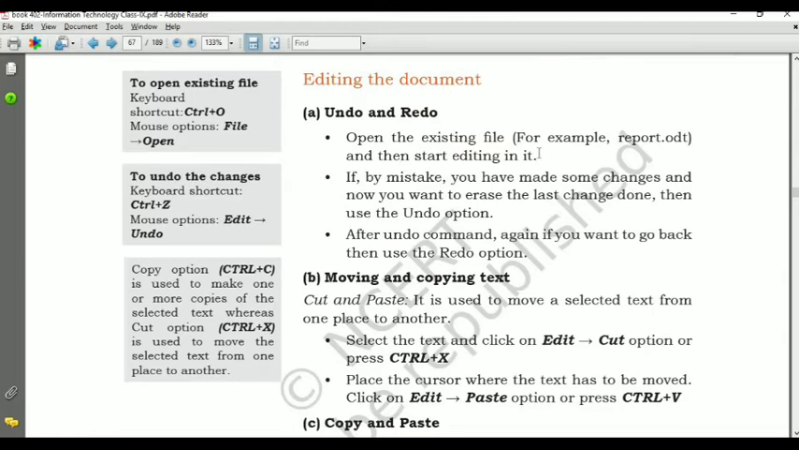Then start editing in it. If by mistake you have made some changes and now you want to erase the last change done, then use the undo option. This line is important. You have made some change and now you want to erase the last change done. Means if you want to change something in your text, you do the undo option. And if you want to go back again, then you use the redo option.